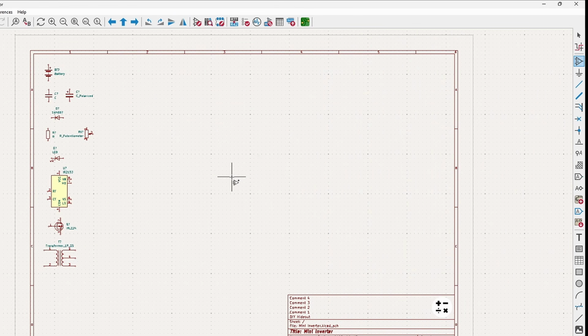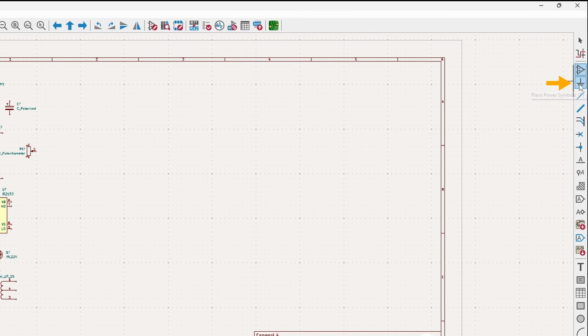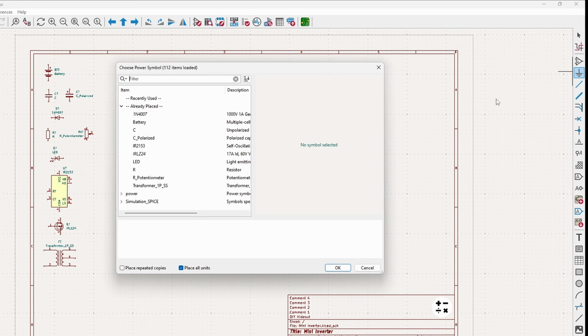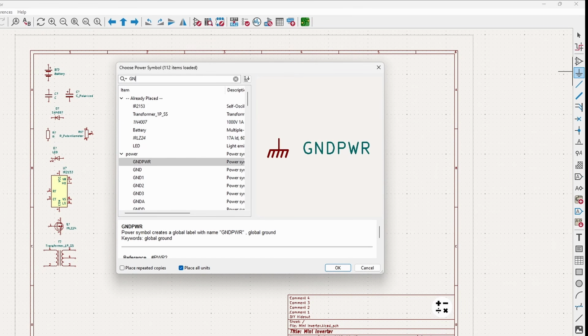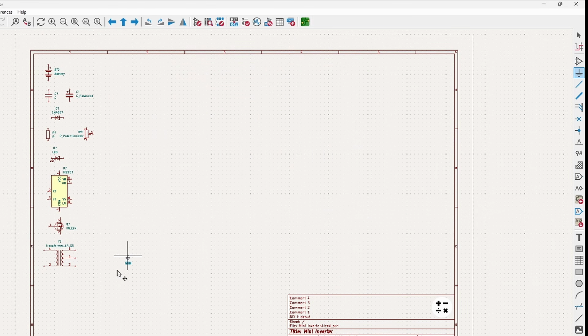Now I have added all the components that are required except ground. To add a ground connection, click on the Place Power Symbol button or just press P on your keyboard. In the search window, type ground. Select the appropriate symbol and place it into your schematic. Before moving further, let's learn a few helpful shortcuts to speed things up.